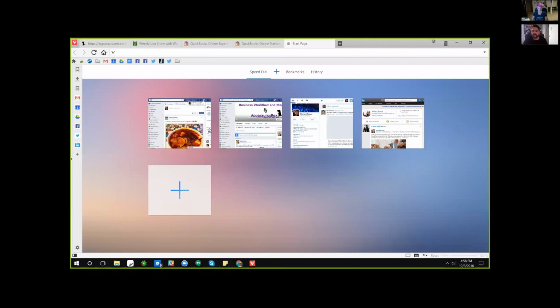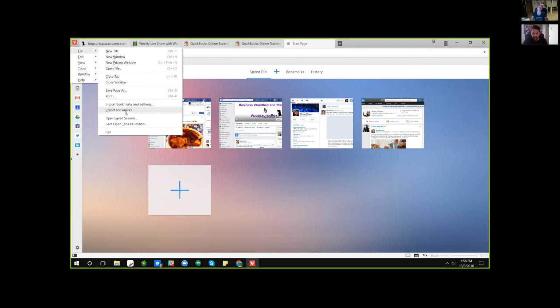I'm done screen sharing, so you can screen share yours. Yep, so here's the PC version. It never would have occurred to me that it was right there. It took me 30 minutes to figure out how to import my bookmarks. And it is literally file, import bookmarks. Once you find it, it's insanely easy, but I wouldn't have found it if you hadn't told me.